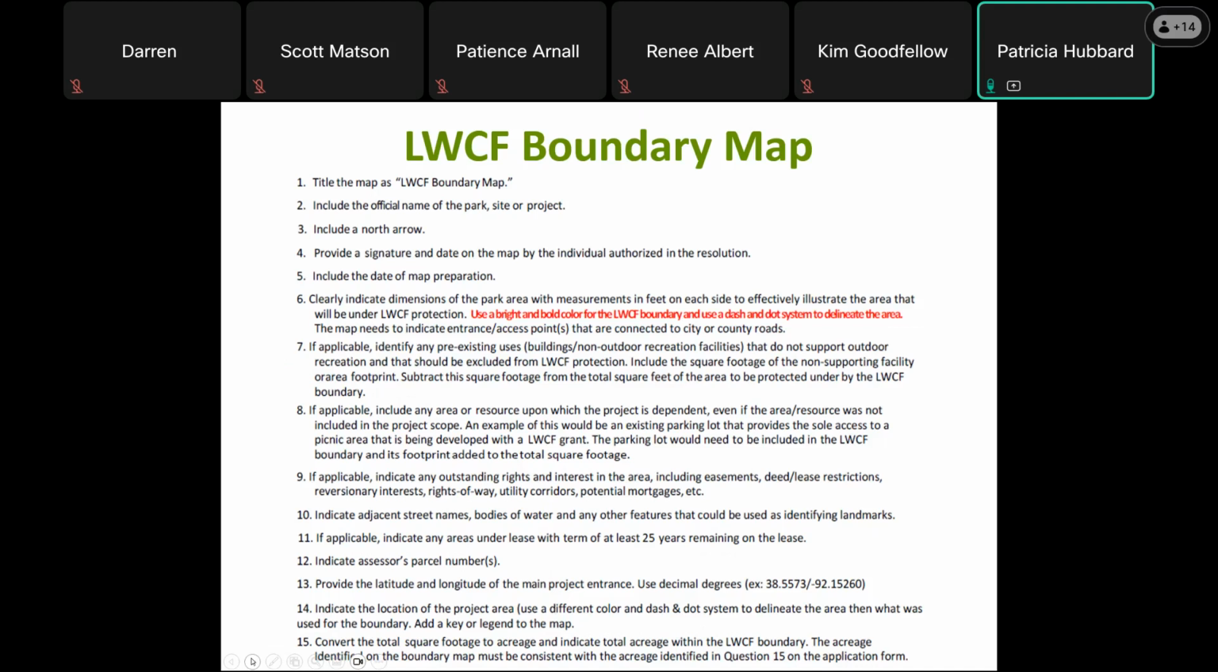These maps should not be larger than 11 by 17, and a majority of our maps do come in just on an 8.5 by 11 sheet of paper. And this works really well if it's a city park or a county park. If it is a large acreage park, then I do recommend using the 11 by 17 size. Maps should be drawn using satellite or aerial images such as GIS, Parcel Viewer, Google Maps, or Google Earth. Even though the example that I'm going to show you here from the checklist is in black and white, we do ask that you make sure that your map is in color.